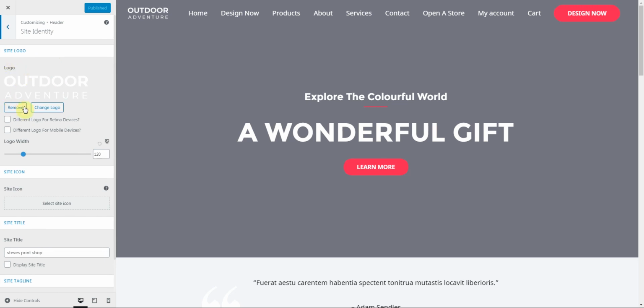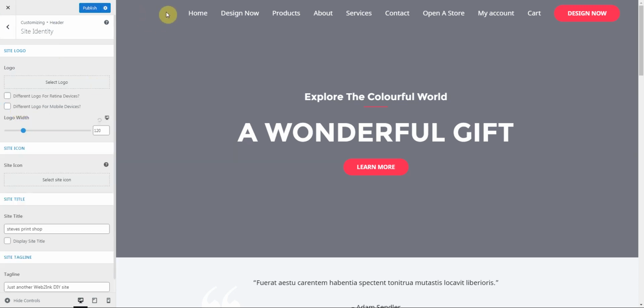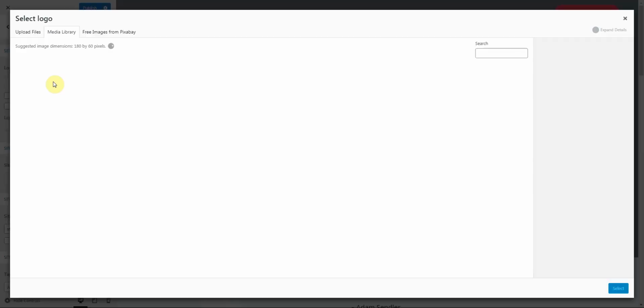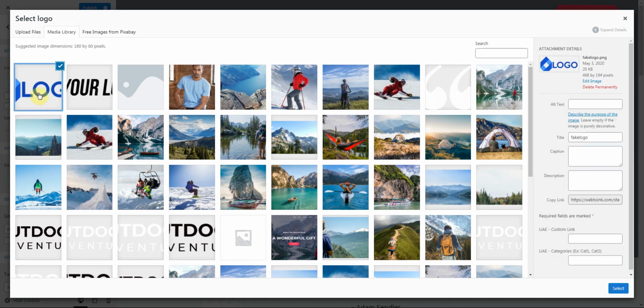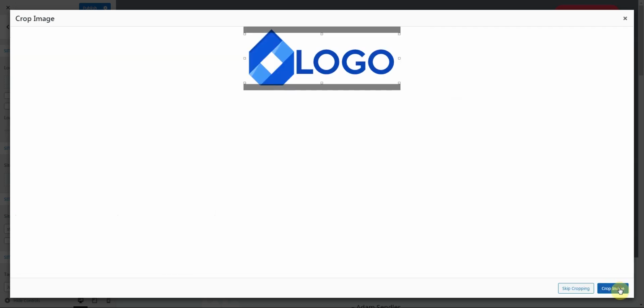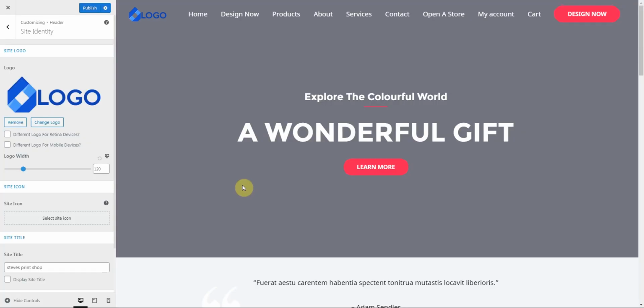Right here, this top part where it says logo, I'm just going to click remove. That's going to get rid of the logo that was there, and you can see that logo that was up there just disappeared. So the nice thing is this is going to let you preview your changes in real time. I'm just going to click on select logo, and I'll pick this logo that I have right here, and I'll crop it nice and tightly so it fits in there real good. And now you can see our logo has appeared there.